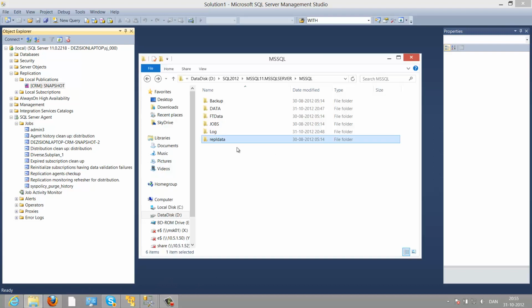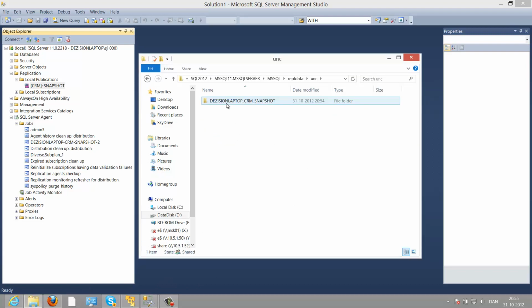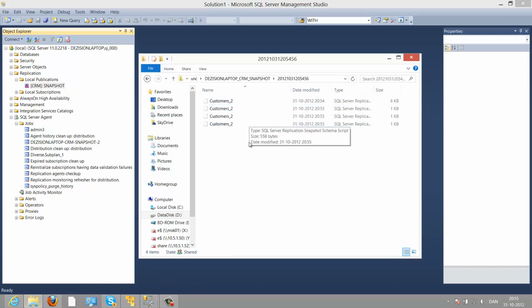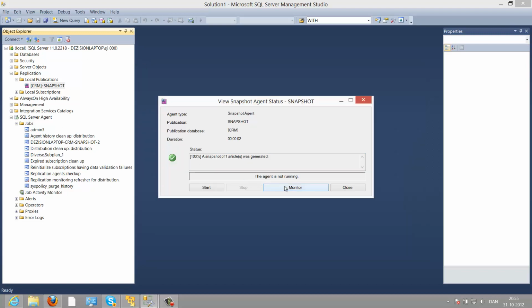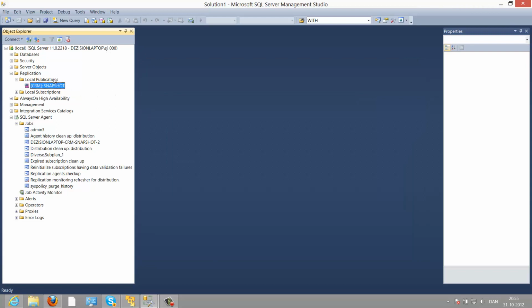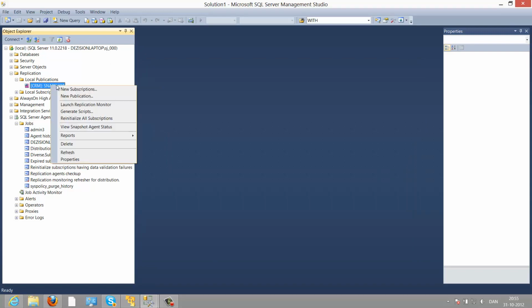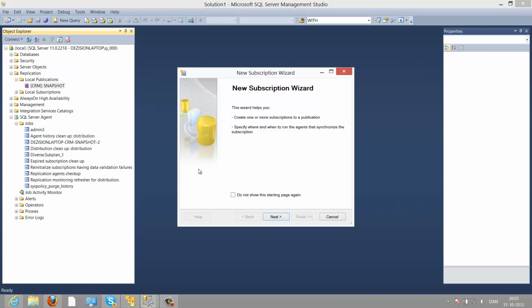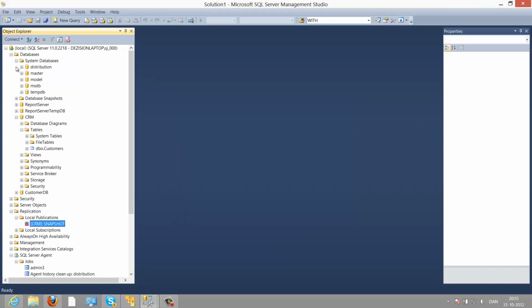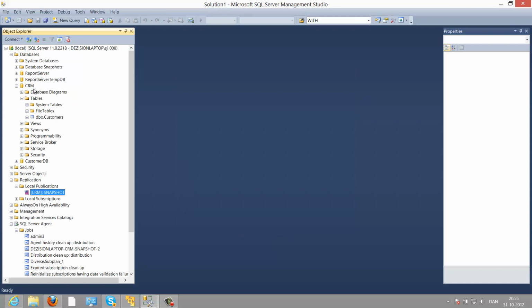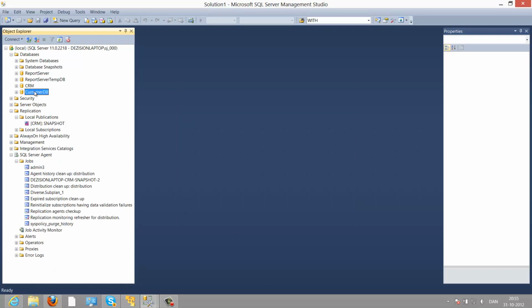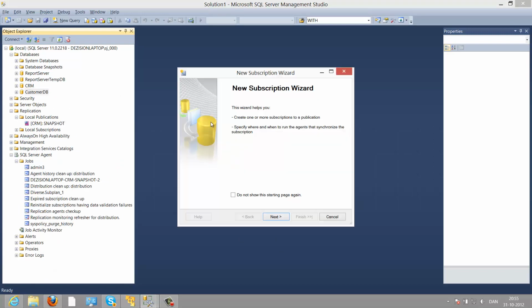I can go down to the folder again, and I can see that I have something here. Forget about this format. So basically now I have a snapshot. So now I just need to have some subscribers. So what I can do is right click, and then I can click new subscription. And what I want is to subscribe to that and put it in the database called customer database. Let's see how to do that.